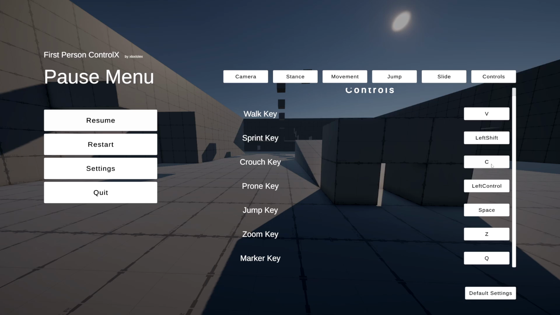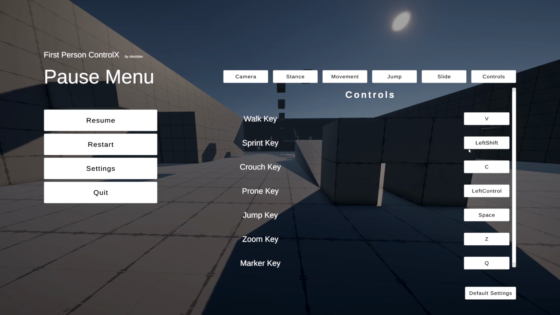So as I said, yeah, you can change the controls. So I can maybe have, I don't know why would you, but I can have the sprints and the jump with space.